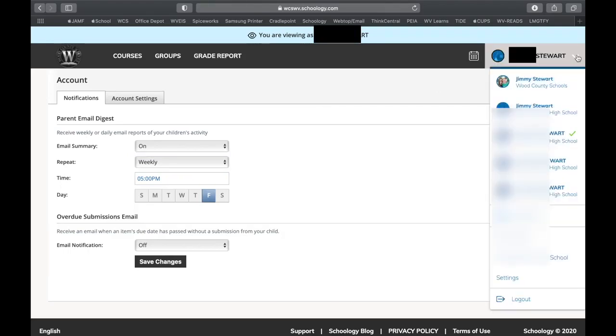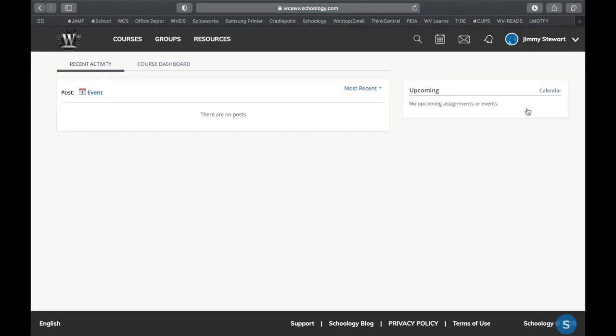One other thing, and to get to that, you'd have to click on your child and then go back to your account, and notice you have a button right here for messages, and you can easily send a message to one of your teachers, an administrator, or someone in Wood County Schools through Schoology.